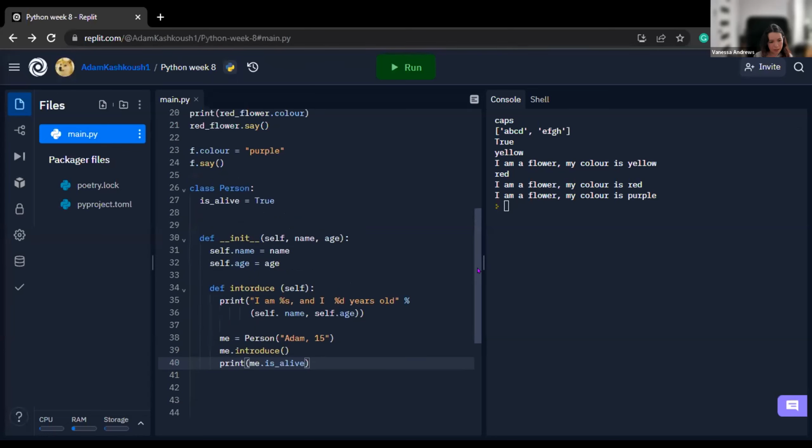Oh, okay, I see what you've done there. So the bit where you do me equals person and everything after that, so lines 38 to 40, that should be outside of your person class. So just highlight lines 38, 39, and 40.